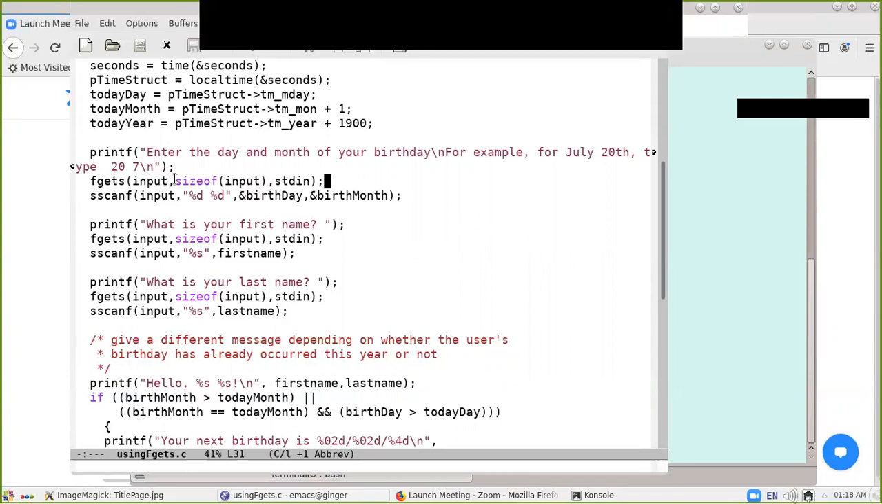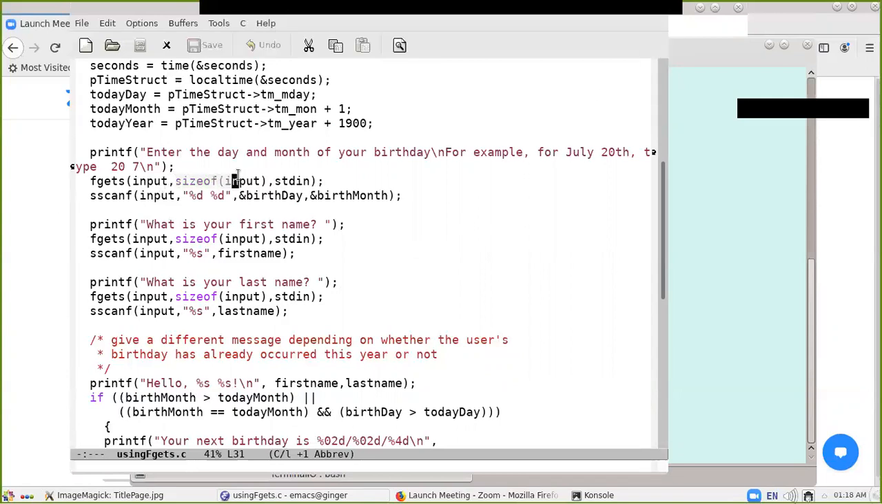The middle argument tells me the maximum number of characters that I should read. And fgets will actually stop when it's read 1 less than that maximum because it wants to be able to put a 0 at the end so that C will know where the string ends. But the important part about fgets, and this is what makes fgets better than using scanf, is the fact that you can limit the number of characters. Well, that's one of the important things.